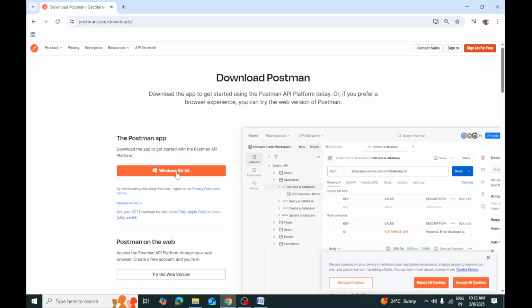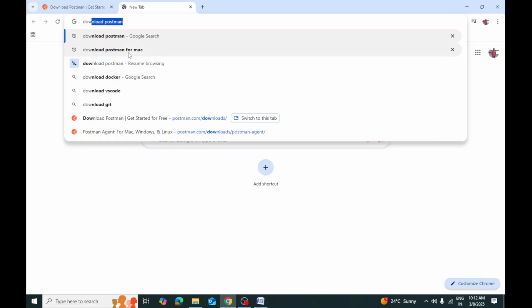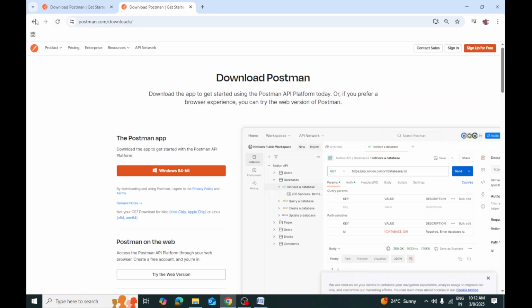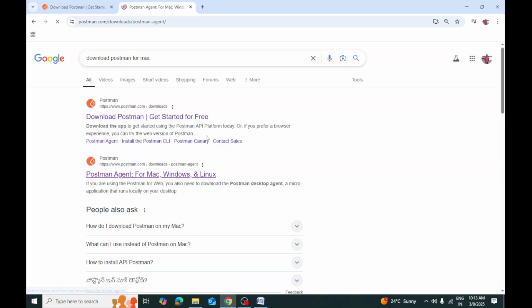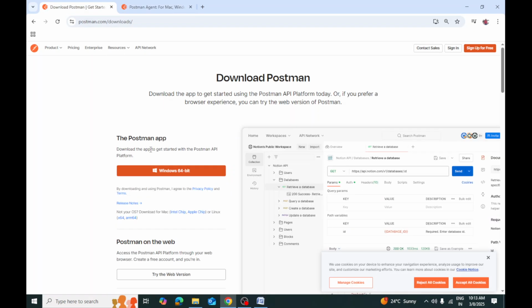So here you see Windows 64-bit. So I am using Windows machine. That's the reason I wanted to download the Windows 64-bit. So if you are using Mac, you need to go to Google again, download Postman for Mac, and there you can see, let me go back. See, there is an option for you to go to the corresponding OS, operating system, whatever the operating system you are going to use, and you can download it. So for now, we are going to download the Windows 64-bit.